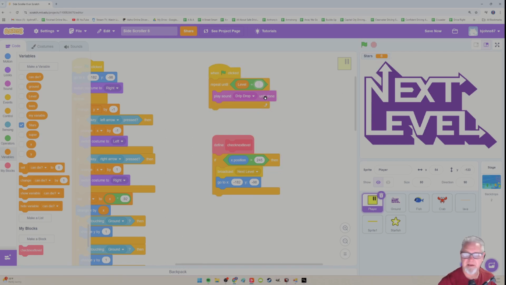So repeat until, what about costume equals? No, because it's not the costume of the player. Maybe I shouldn't have put this under the player. Maybe I should have put this under the costume. I think that would have worked.